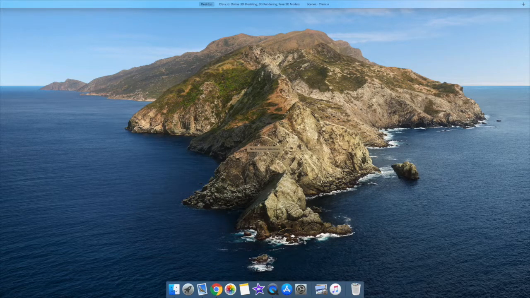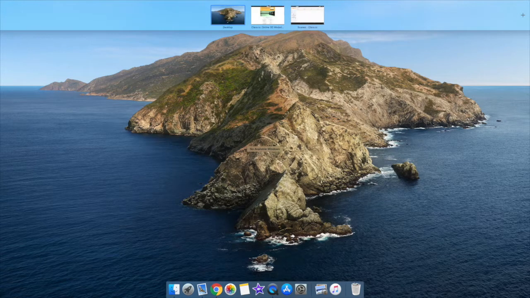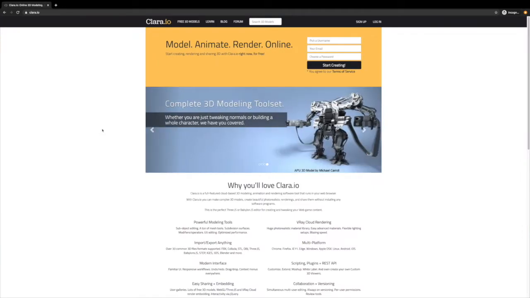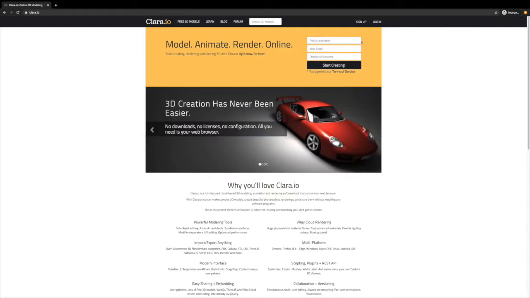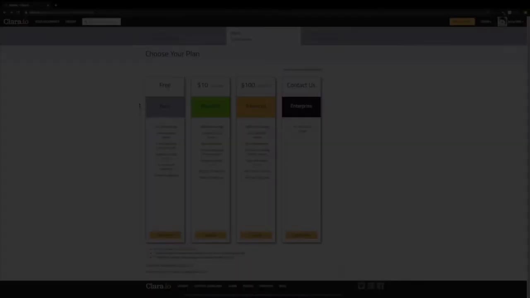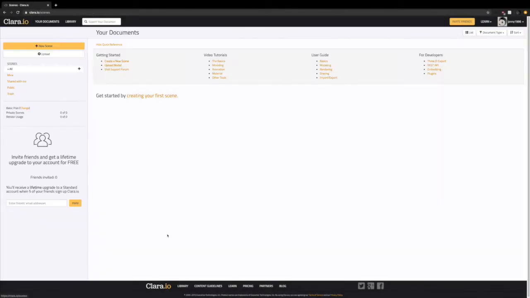So today I'm going to show you some 3D animation software that's free and it's available in your browser. It is called Clara.io. It is free, and the only thing you have to do is make a little profile, because that's where all your stuff is going to be saved. Simply just Clara.io, and then you make a username, you enter your email, and you enter your password. And then you just start creating. And we're going to use the free version, so just start editing with that.